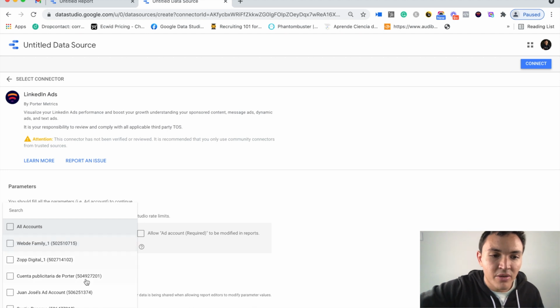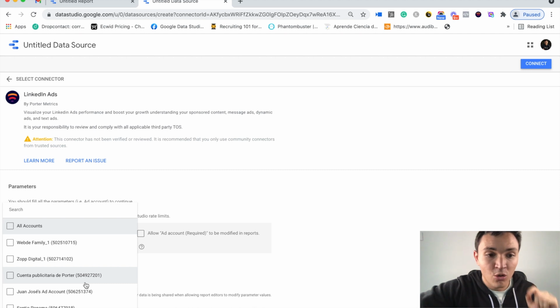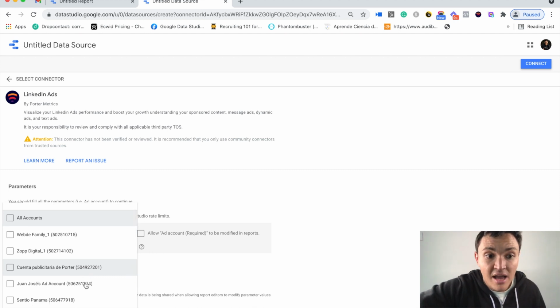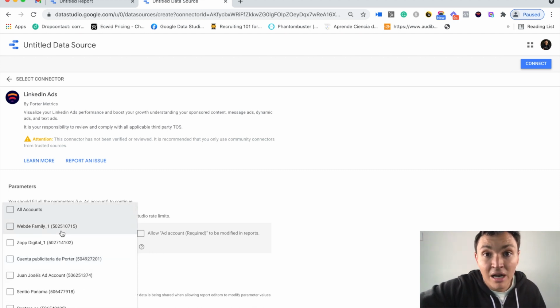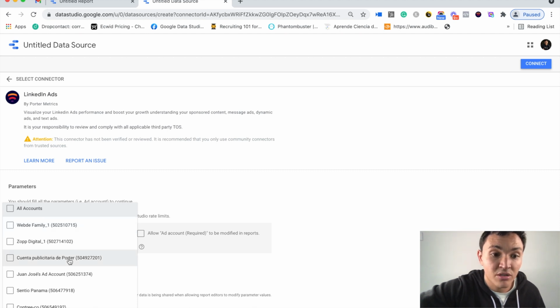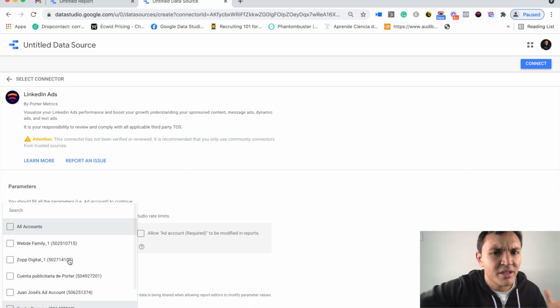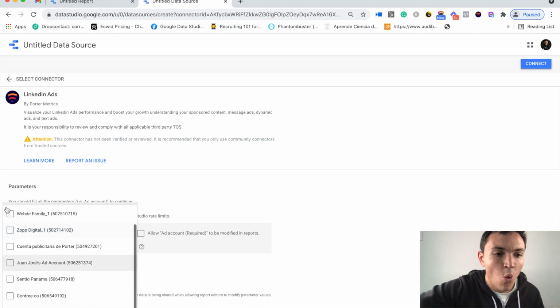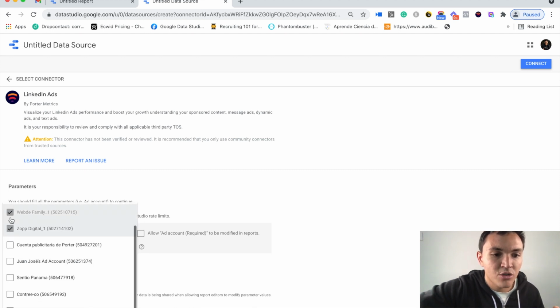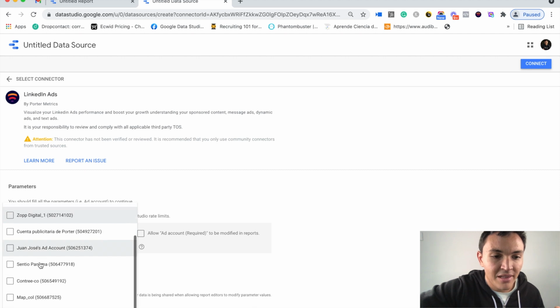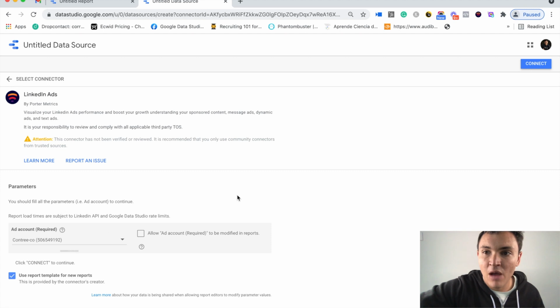A good thing about Porter Metrics is that you can choose more than one account to connect in one connection to Google Data Studio. So I could, for instance, report the total ad spend and the total conversions of all these accounts. But for this exercise, I will choose just one connection instead of two. And the LinkedIn ads account I want to connect is this one. After finishing connecting this, I will go to connect on Data Studio. This is pretty similar to all connectors on Data Studio. And then we will see the fields list.